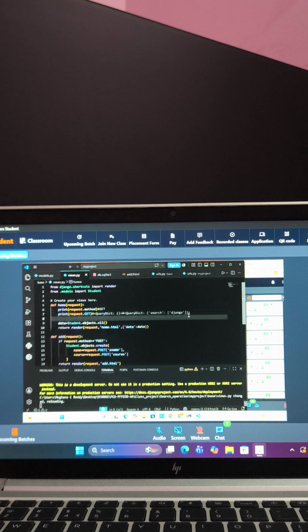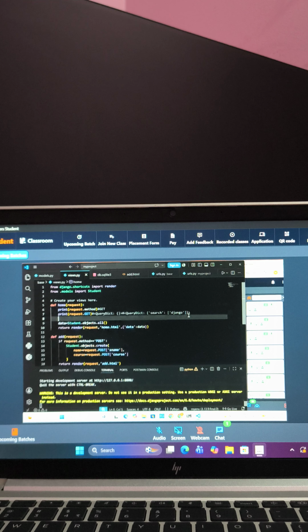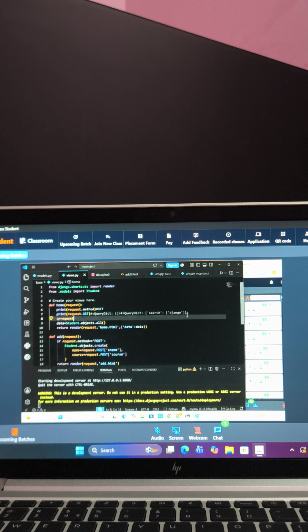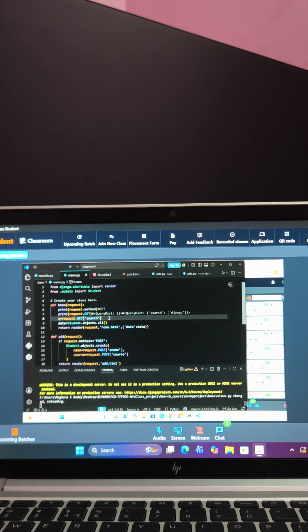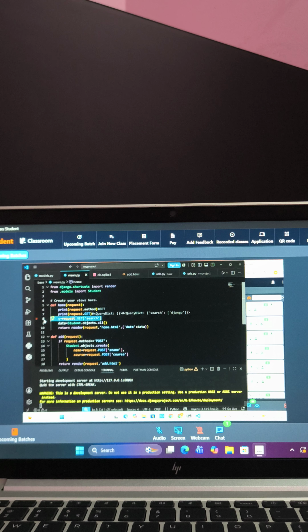So q equal to request.GET search. Like this I cannot directly fetch. Why can I not fetch directly like this? Because the first time I visit the home page, in the sense whenever I click on this particular link, the home view will get called. That time the request method will be GET, and request.GET is going to return me an empty query dict.